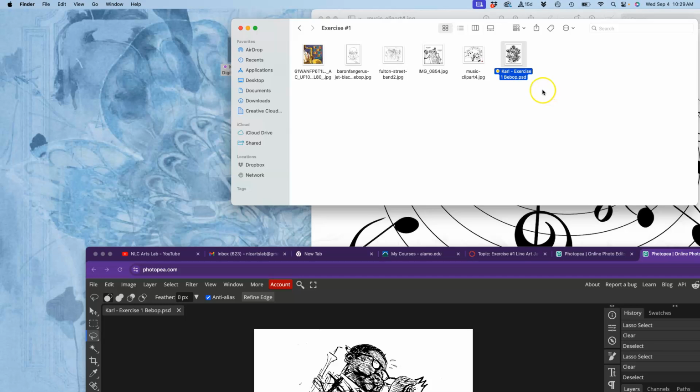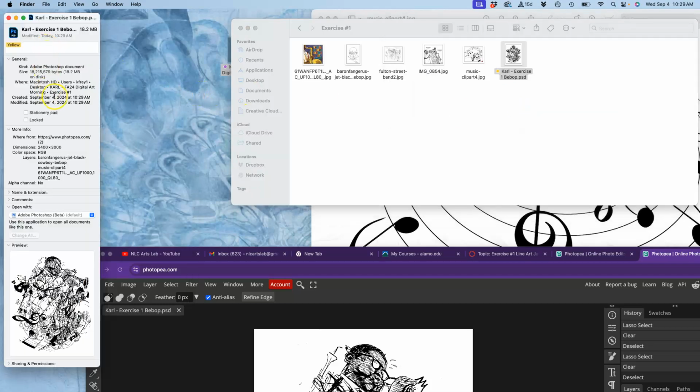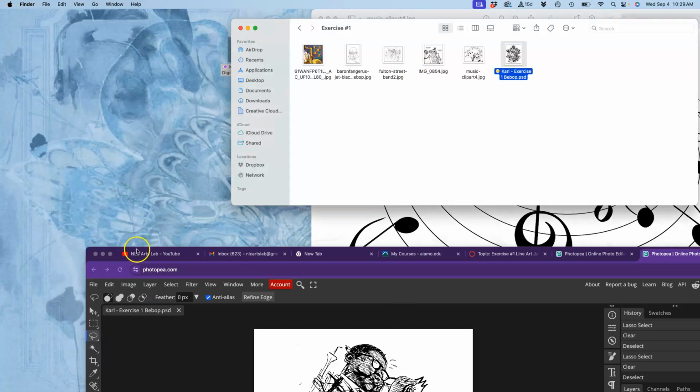When you open it in Photopea as a PSD, it will get rid of your color dot each time you resave it. So that kind of reminds you, oh, the yellow dot went away, so this must be the latest version. And sure enough, it is. If you ever want to check, you can right-click, say Get Info, and it will tell you when you last saved it. And it was at 10:29, and that was just right now. So I've saved it. Good.